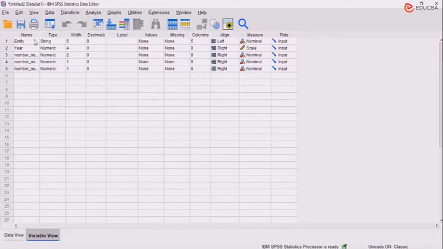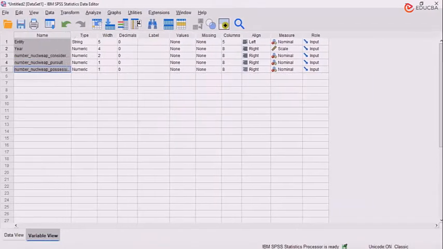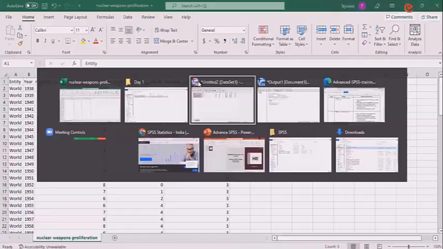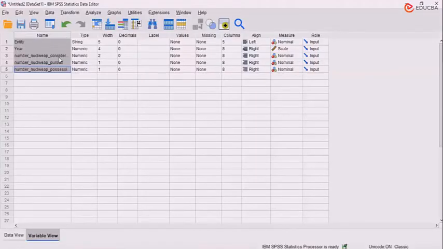Now this is the variable view that we were discussing earlier. As we discussed, you can see the different variables that are available over here. How can I say that confidently? Well, if you don't trust me, I'm going to open the file folder for you here. On day one, proliferation, and yes, you can see that. These are the different variables that we are able to see here: entity, year, number of nuclear weapons, consideration, pursuit, and possession. And the types have been identified in the import wizard that we saw.